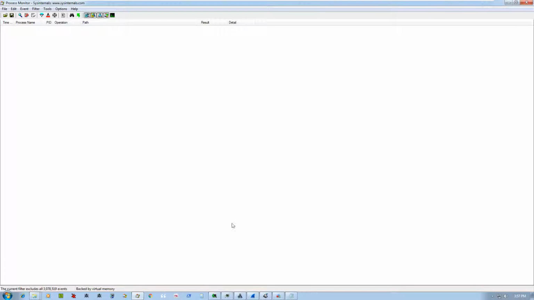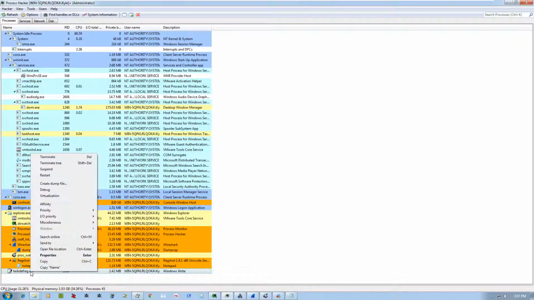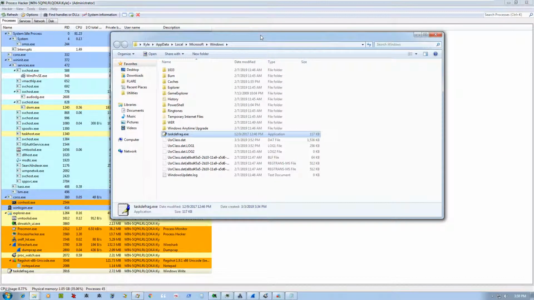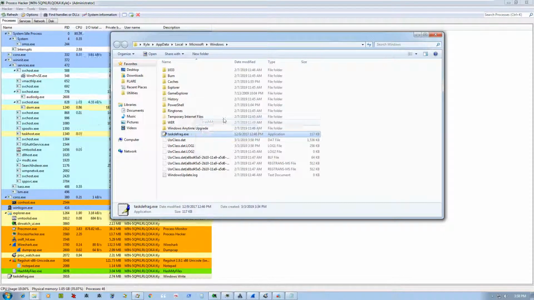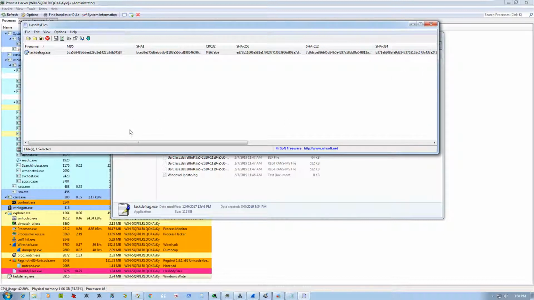So moving back to Process Hacker, you can right click on the running process and go to Open File Location. And since you have Flare installed, you have a lot of right click options here. So you can, if you need to, click Hash My Files and you can find out different hashes for the file. This will be useful for any IOCs that you want to include in your top 10 document.